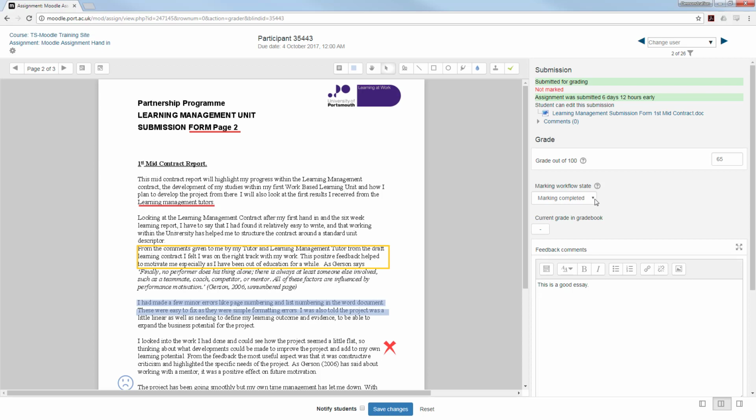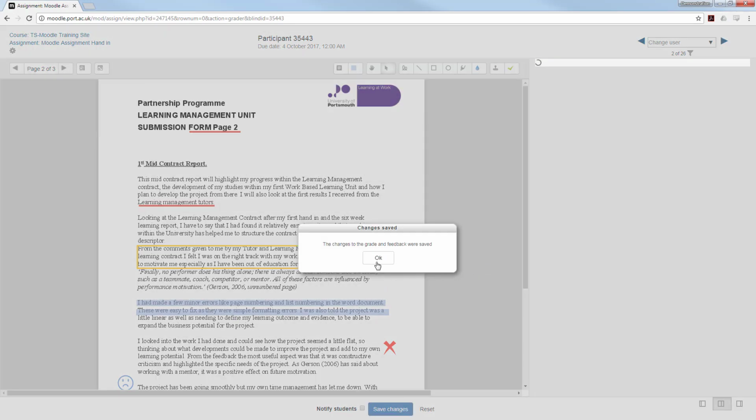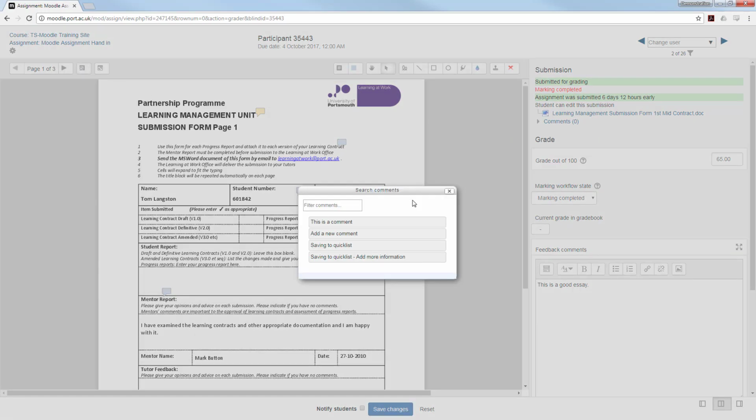It's suggested that notify students is ticked to off, as when you select released they will be notified of the changes. Save changes so that the work is then ready to release to the student, but you may do this after all the work has been completed, marked and handed in.